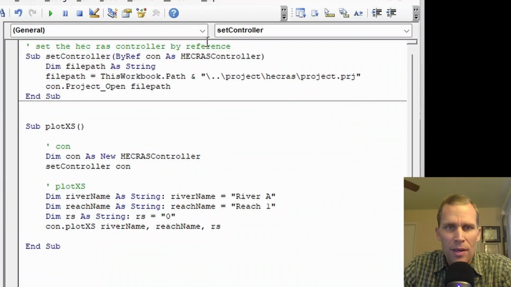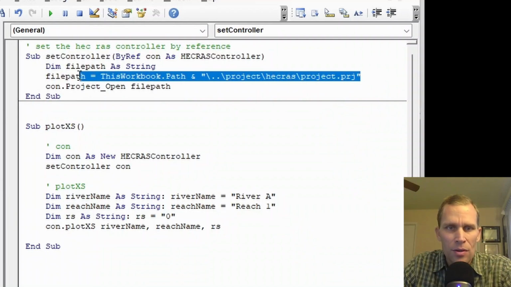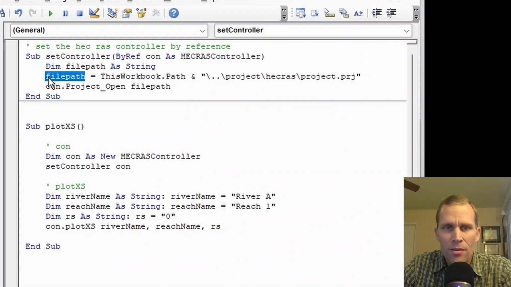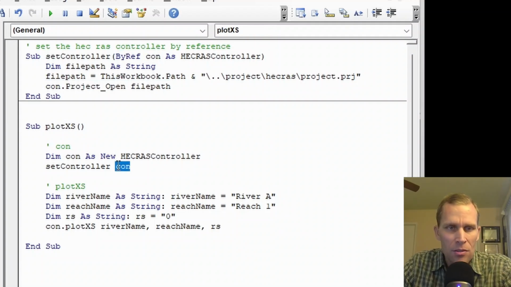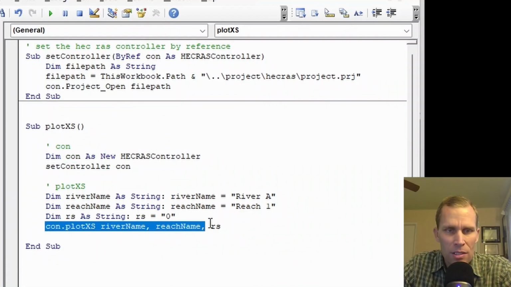It's going to set the HEC-RAS controller by reference. So this is the particular file path to the .prj HEC-RAS file. And then I'm going to open it up right here. I'm passing this variable con by reference. So that's what's happening here. That way, this con object can be used a little bit later, which is right here.